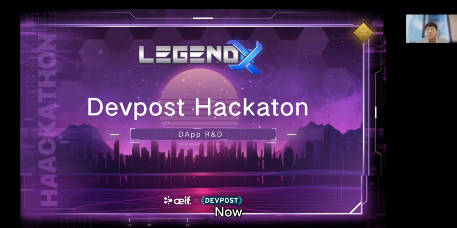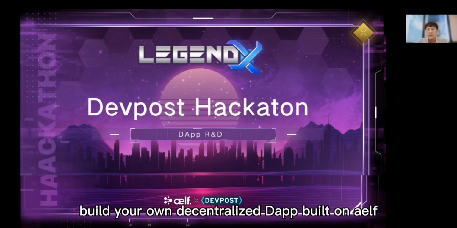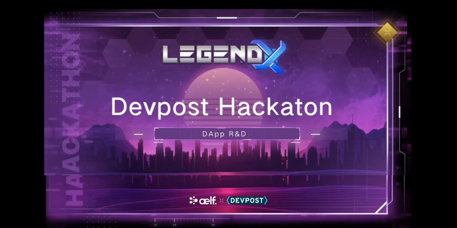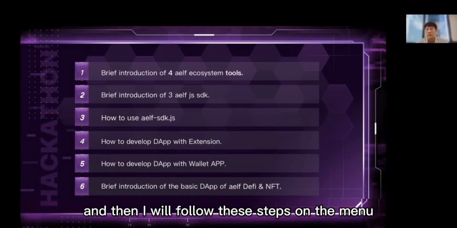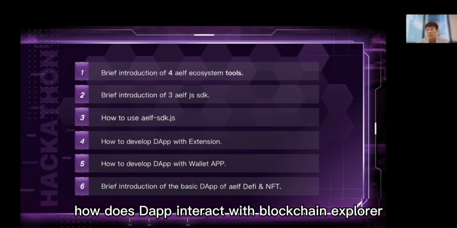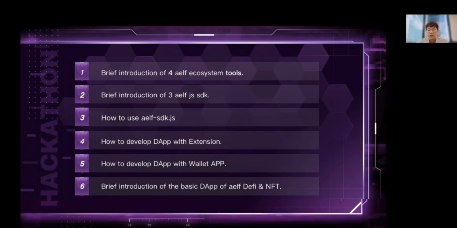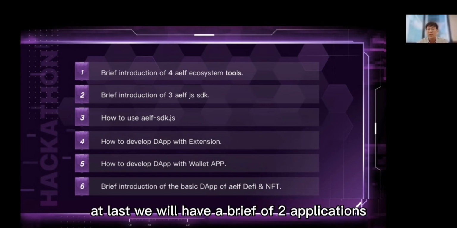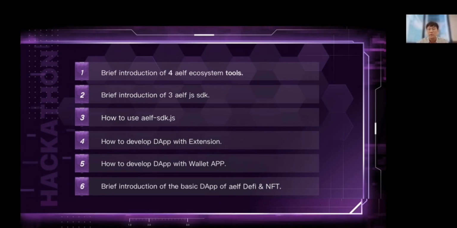Now, we will talk about 4 demos, and the 4 demos will be step by step, and this will help you build your own decentralized DApp, which is built on aelf. And I will follow these steps on the menu: 4 tools and 3 JS SDK, and how to use the SDK. How does a DApp interact with the Blockchain Explorer? How does a DApp interact with the wallet? And at last, we will have a brief of 2 applications.